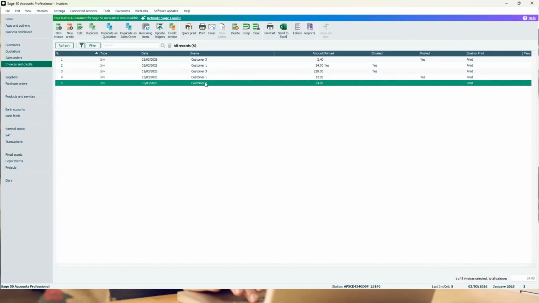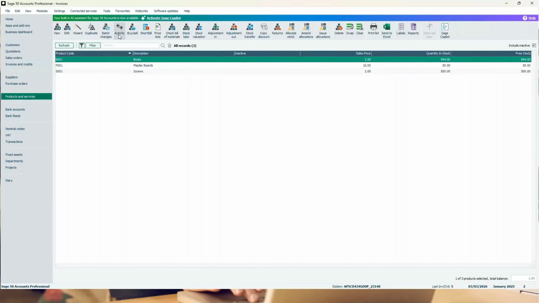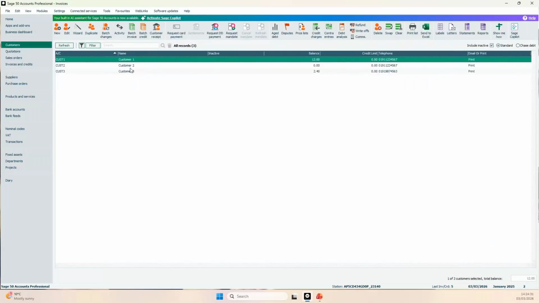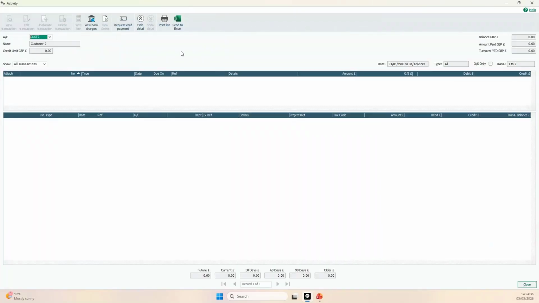We've got our invoice, customer number 2, £24 at the moment because I haven't updated it to the ledgers. So the invoice was always for £24 on there. We go to our transactions. We don't have anything posted yet because I haven't updated it to the ledgers. If we go to our products, just have a look at the activity. Again, I don't have any more goods out in there either. So I've just got that one for customer 1, which was invoice number 4. And if we go and have a look at customer number 2 that I used, have a look at the activity, nothing in there yet.